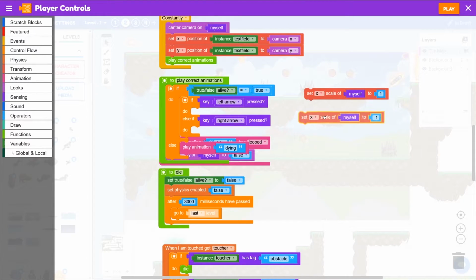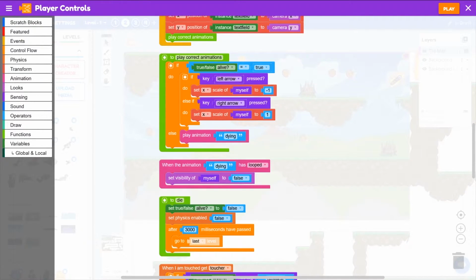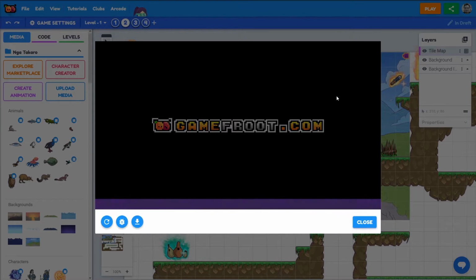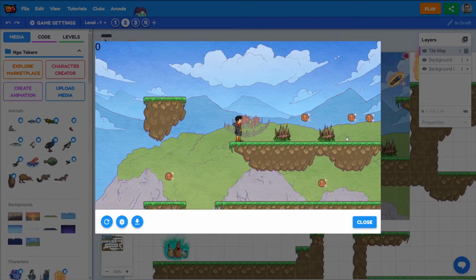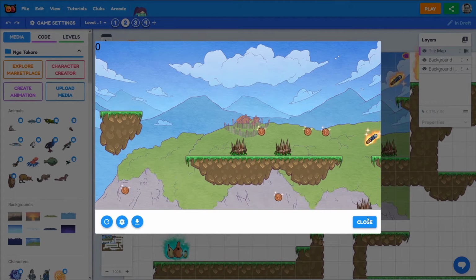If the left arrow is pressed, we're going to set our scale to -1. Else if the right arrow is pressed, set our scale to 1. Let's test that out real quick to make sure it worked. Nice.